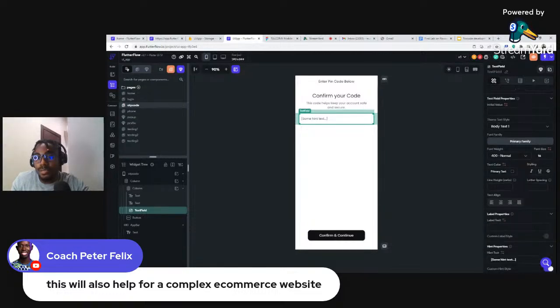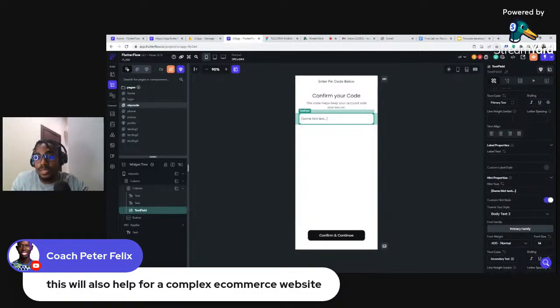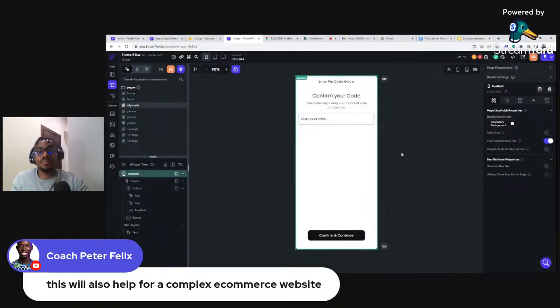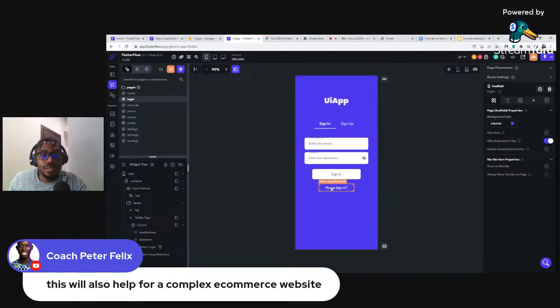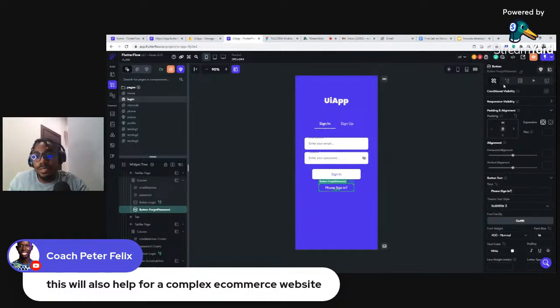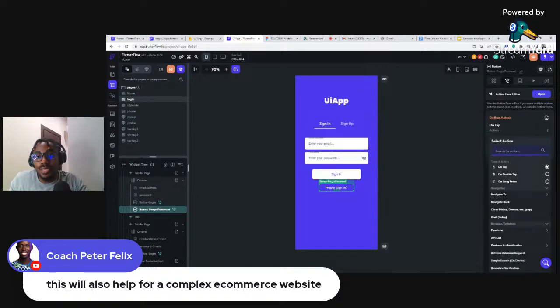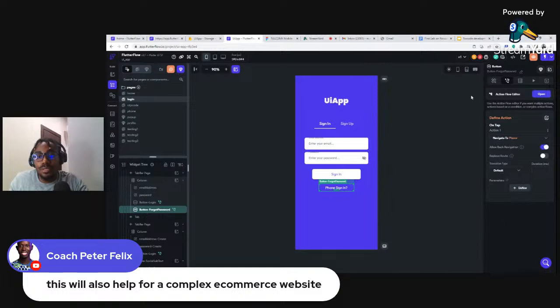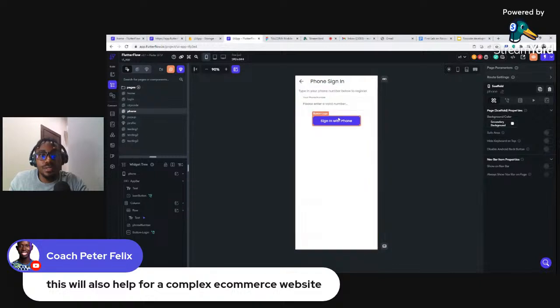Okay, so this is it. I can just say enter code here. Okay, so the idea is the user is going to go ahead and then let's come here to the login side, click on the phone sign in, and let's go ahead and then make some directions. So we have some errors here we have to check. So add an action to this. The action is to just navigate to a particular page, which is phone. That's the phone sign in page. And then we will go to the phone sign in page.